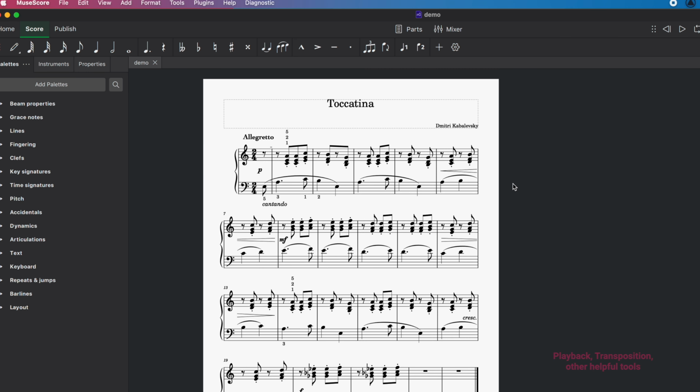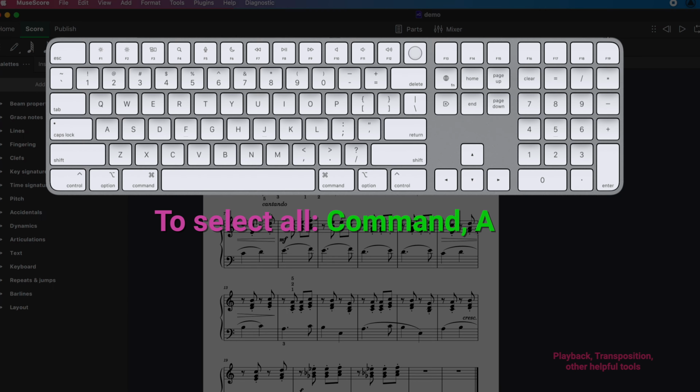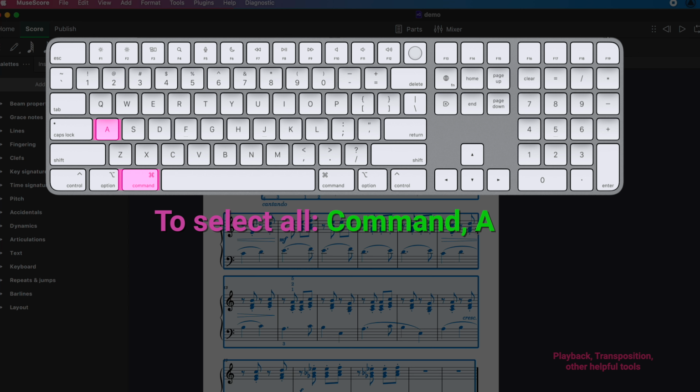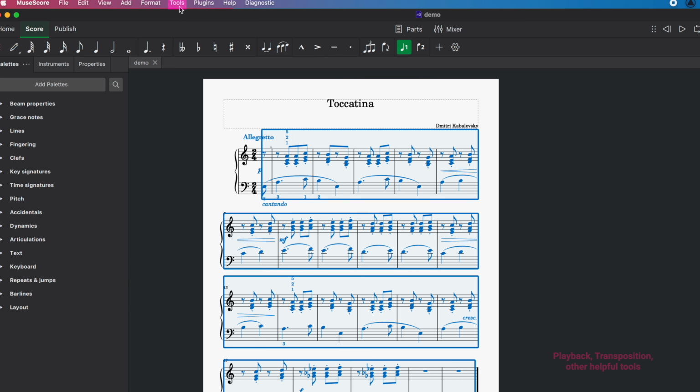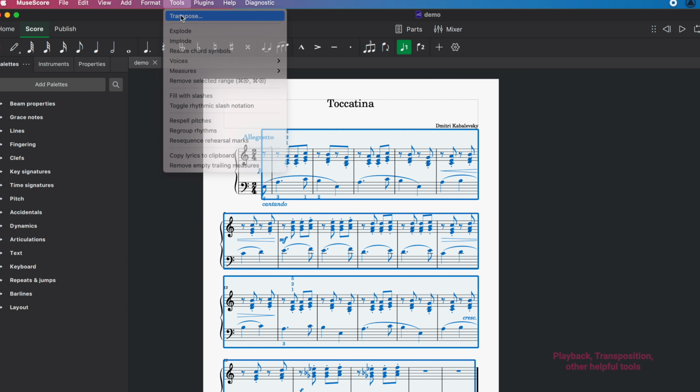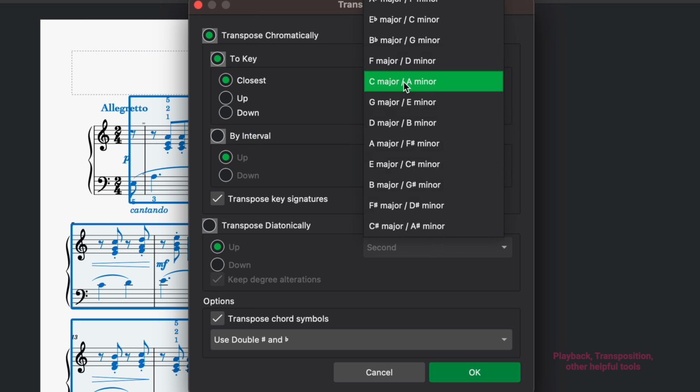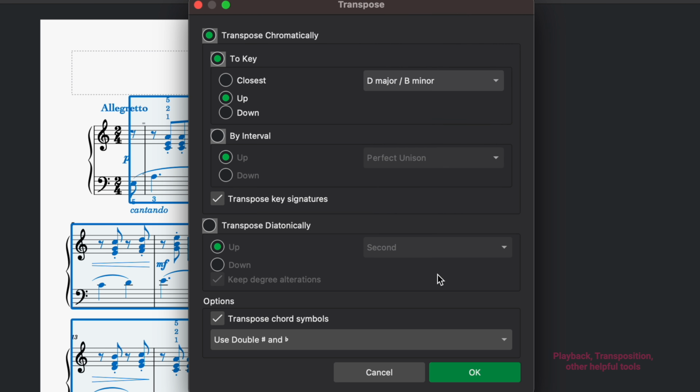If you ever need to transpose your music, select the desired section or click Command A to select everything, then go to Tools, then Transpose. You can transpose to another key up or down, or you can transpose by interval up or down.